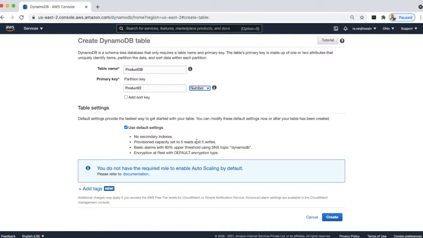Here are the table settings. Leave them as default. Here it gives no secondary index, and provisioned capacity set to 5 reads and 5 writes. That means it provides 5 reads and 5 writes simultaneously. And basic alarms with 80% upper threshold using an SNS topic. So it uses the SNS topic DynamoDB to send the alerts. Encryption is also set.